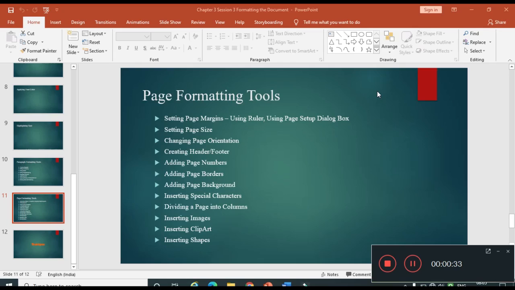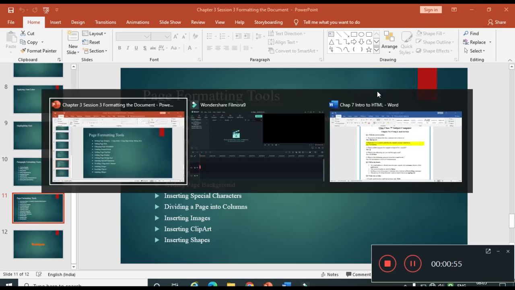First point from this is setting page margin. Now as I told you in class, there are two ways in which we can set a page margin. First one is by using a ruler and second one is by using a page setup dialog box. So how to use them, let's see them one by one. So let's go with the first method.